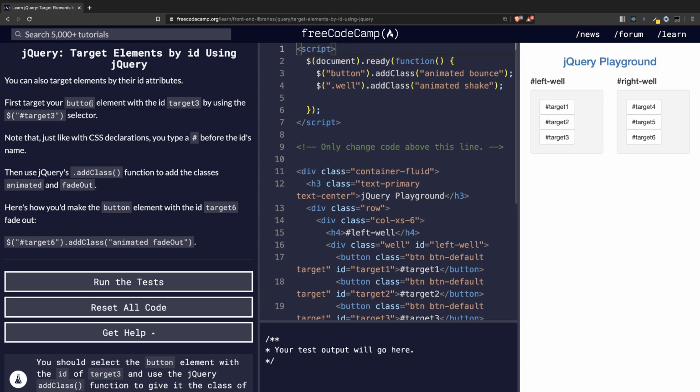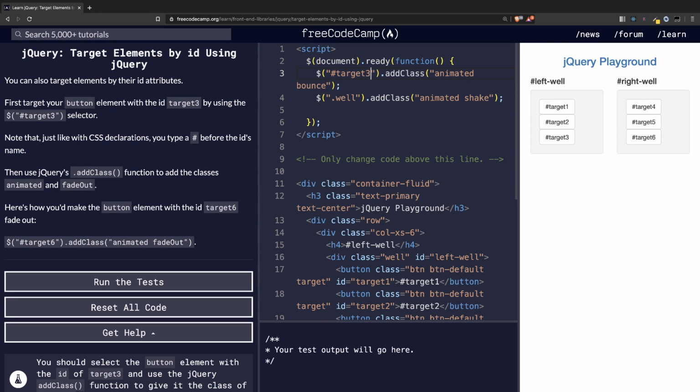Target the button element with an ID of target 3. So target 3. You can see now that only that element bounced. And fade out. Alright, you can see that it disappeared because we added the animated fade out class to the target 3 button.